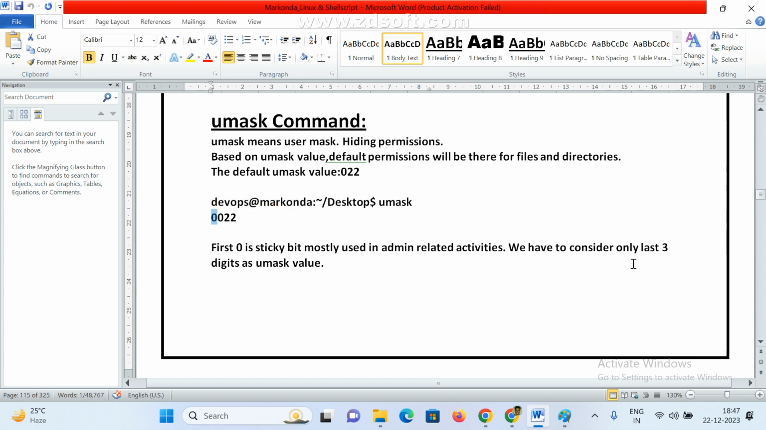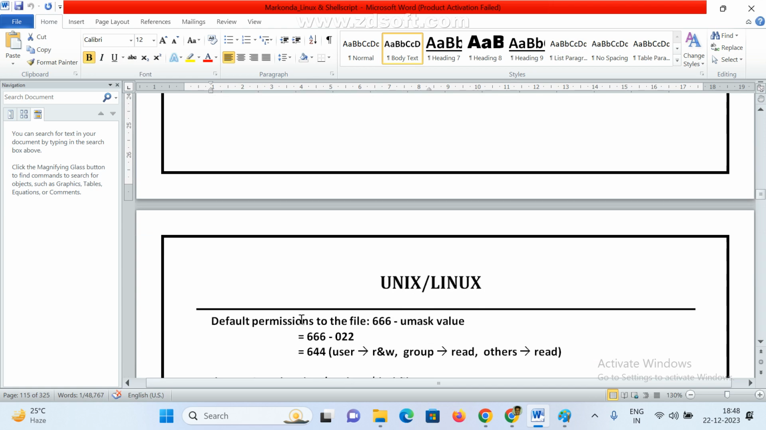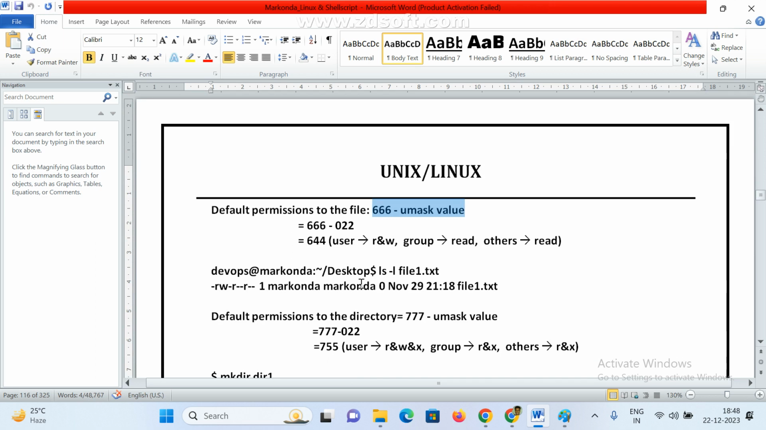So we have to consider only the last three digits, the umask value. Don't consider the first digit. The first digit is the sticky bit. Mostly the admin team will use that one, but we need to focus only on the last three digits. So this gives the default permission of the file, and you already understand how it works, and the default permission for a directory. Umask value.